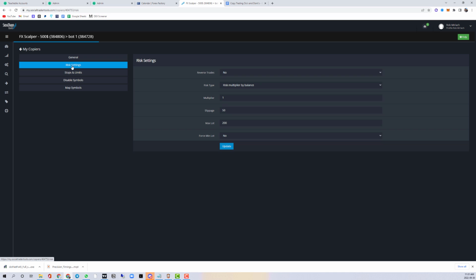Risk settings. This is a big one. You do not want to reverse trades. This has to be no. Risk multiplier by balance: keep the multiplier at 1. It means it'll use the same risk as our bots. This is where some people like to get really greedy and double or triple the risk for extra profits. That's a really good way to blow your account. Don't do it.